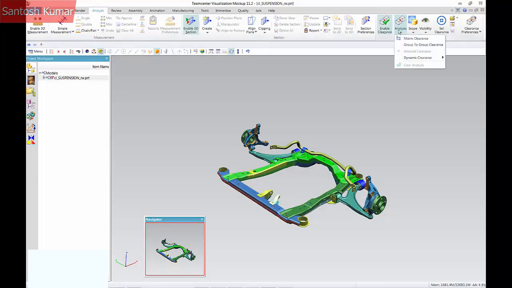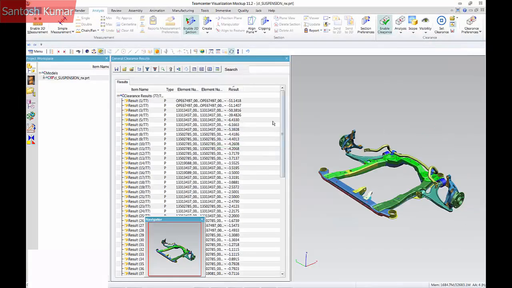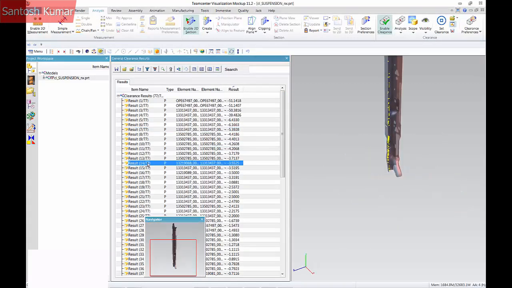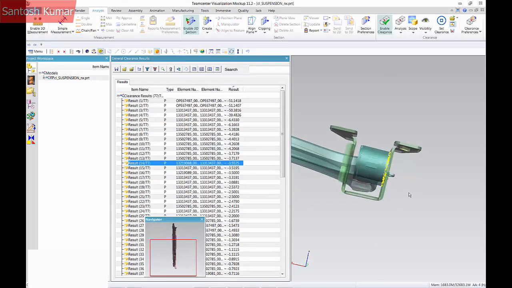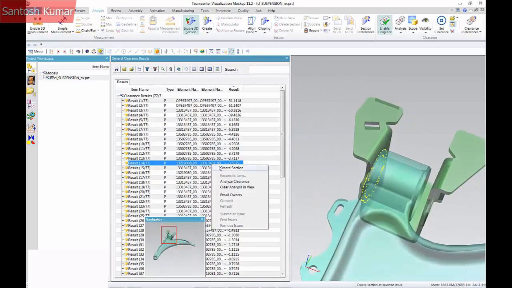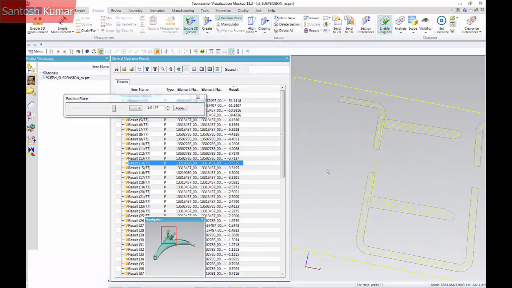A matrix clearance analysis can be run on groups of components. Here it is run on all visible components. The clearance analysis results are displayed in a new window. Each violation can be reanalyzed and viewed.